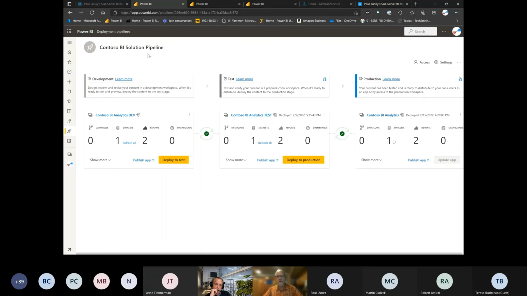Now, you can do one of 2 things to set up a deployment pipeline. Go create a workspace, and then within that workspace, there's a button up here to create a pipeline, and it will say, all right, we're going to create a dev workspace, a test workspace, and a production workspace. So the workspace that you started with, what is that? Is that your dev workspace?